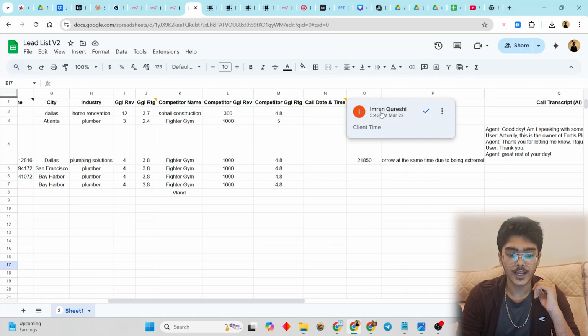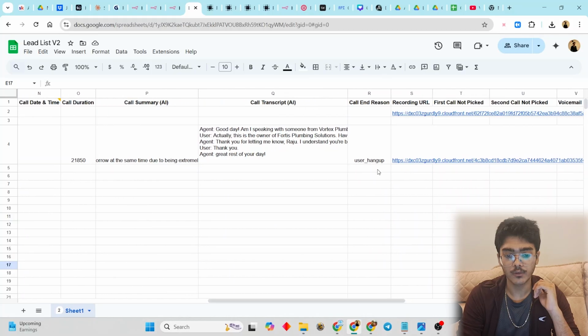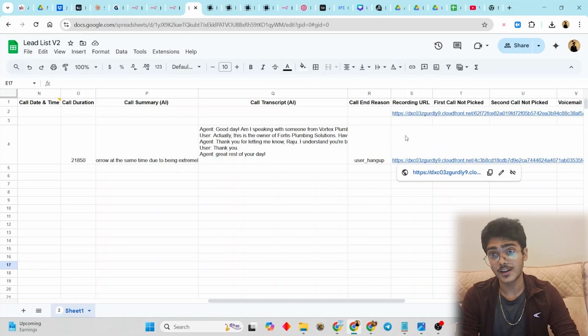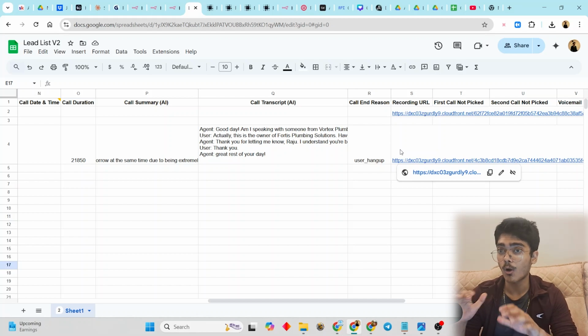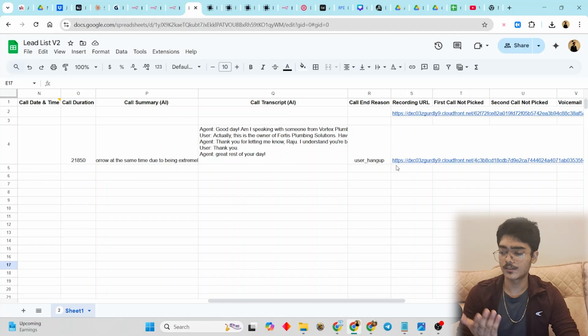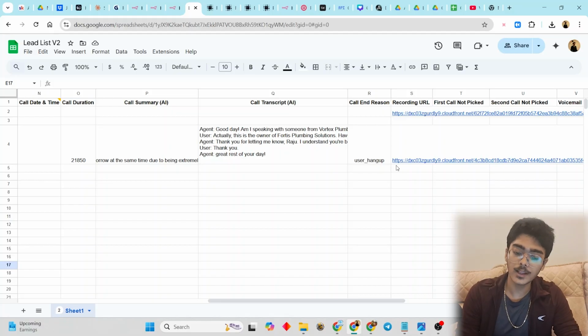Okay. Call date and time. Then there's call duration. Then call summary AI, which is the AI call summary. Then the call transcript. Then we got end reason. End reason could be the user hung up, maybe the agent hung up, maybe there was a network issue, something like that. But you'll know why the call ended, because that's important. You need to know why the call went off, or why the call didn't reach a fruitful outcome. Maybe the customer got fed up and just hung up. That's what I'm trying to tell you.